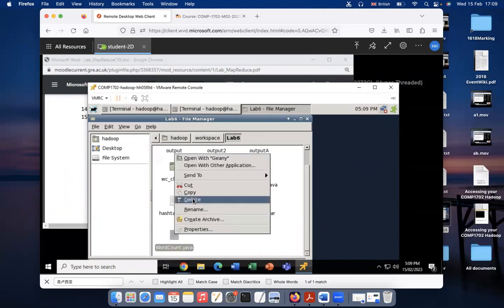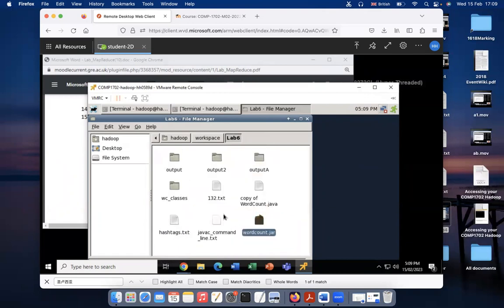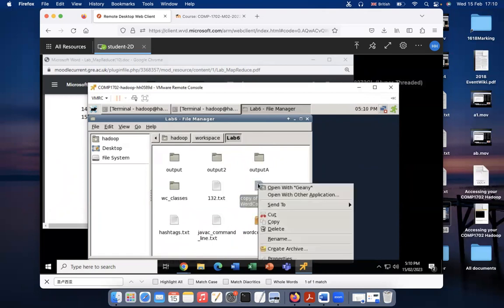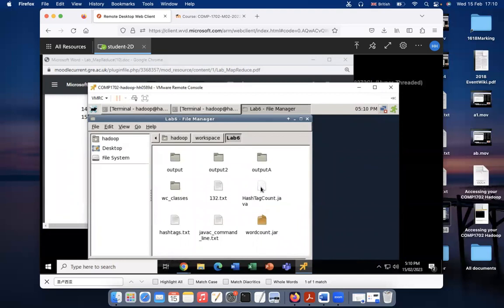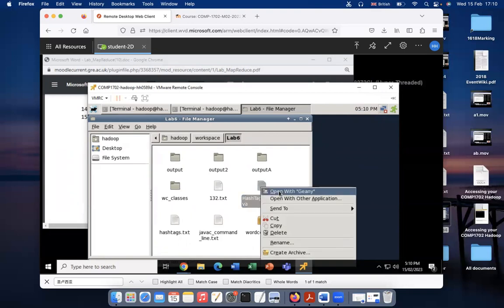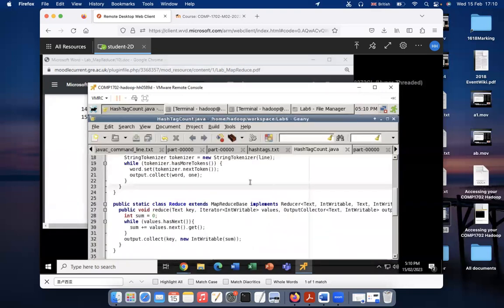Now we have a copy of the original program, and we rename it to HashtagCount. You know that the Linux system is case sensitive, so you have to take care of the capital H, capital T, and capital C. So we have generated a Java program, but we need to do some modification, so we open it with Geany.